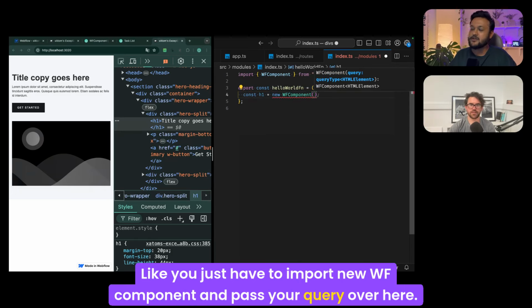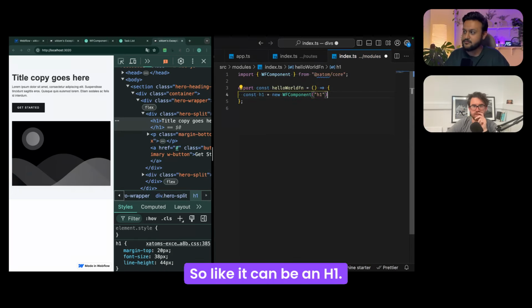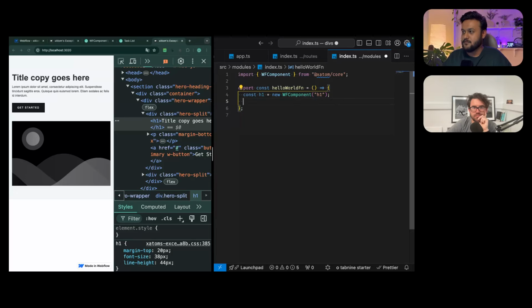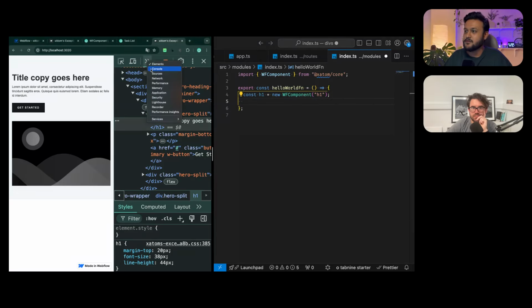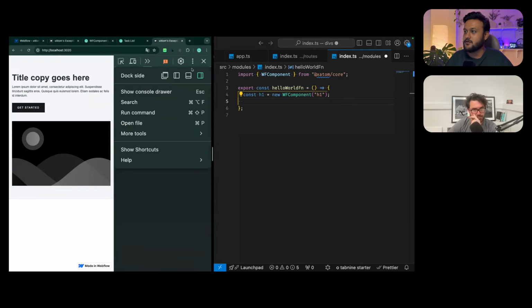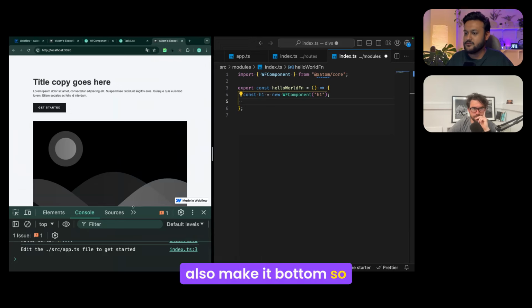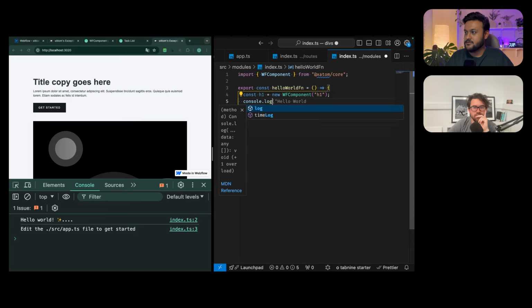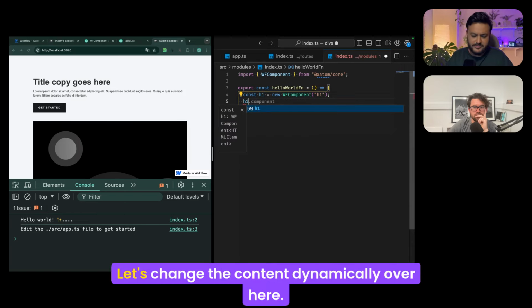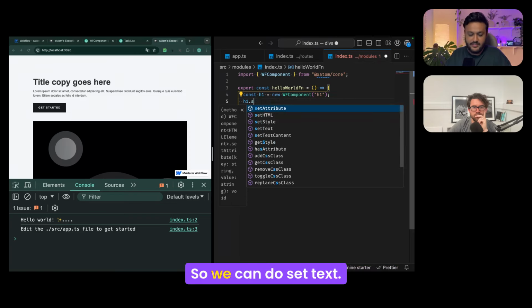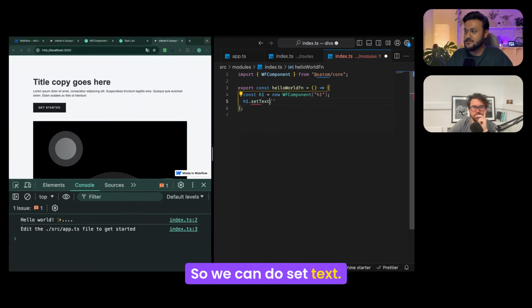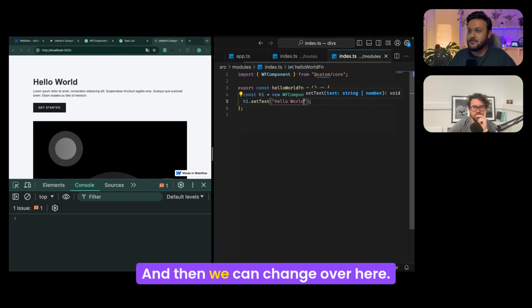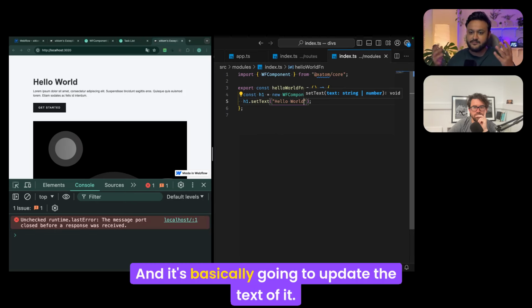and pass your query over here. So it can be an h1. Let me also make it bottom. Now let's not console log, let's change the content dynamically over here. We can do set text, and then change it over here, and it's basically going to update the text of it.